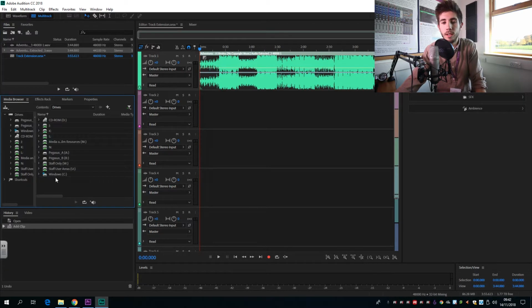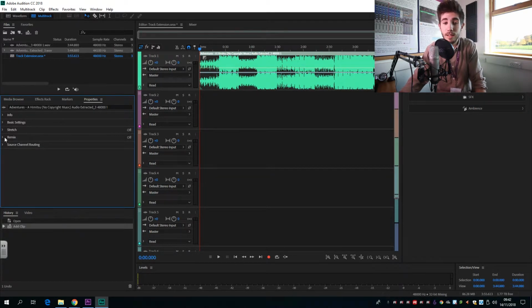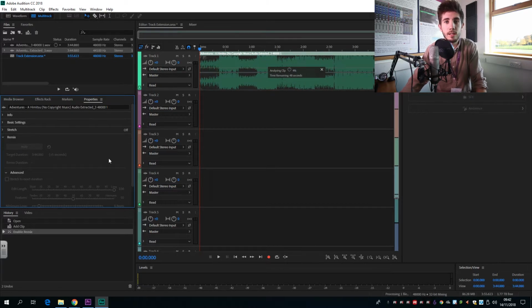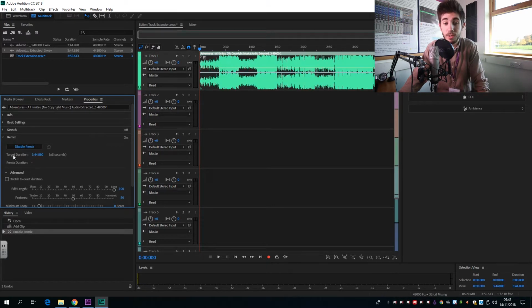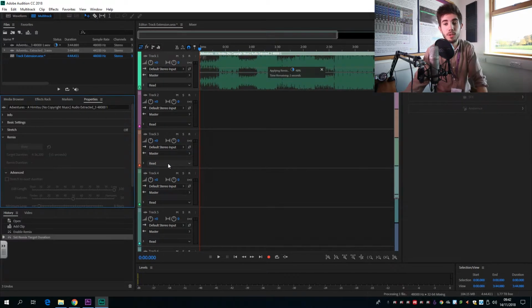So your interface might look a little bit like this. All you want to do is navigate to Properties, down to Remix, and Enable Remix just there. It'll take a second to analyze. It's going to scrub through your clip and basically find the right part to cut it up. So once that's done, you see at the bottom here, you've got a target duration, and we can click and drag that and move that across to 4 minutes and 36 seconds. You can change the time code. I personally like to just click and drag, because then you can be more specific with it.